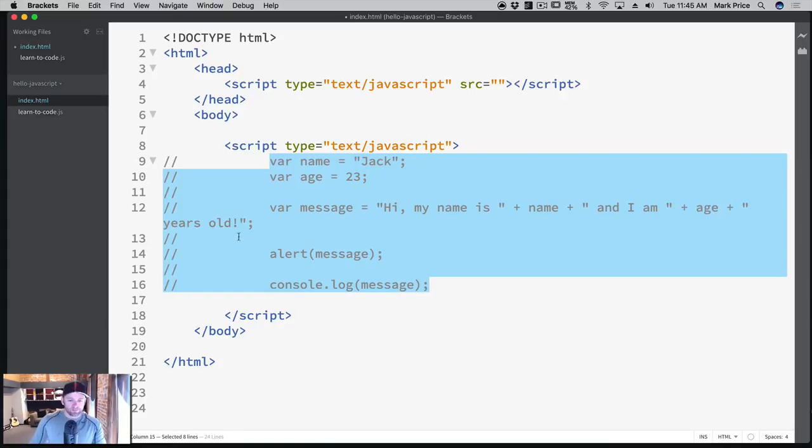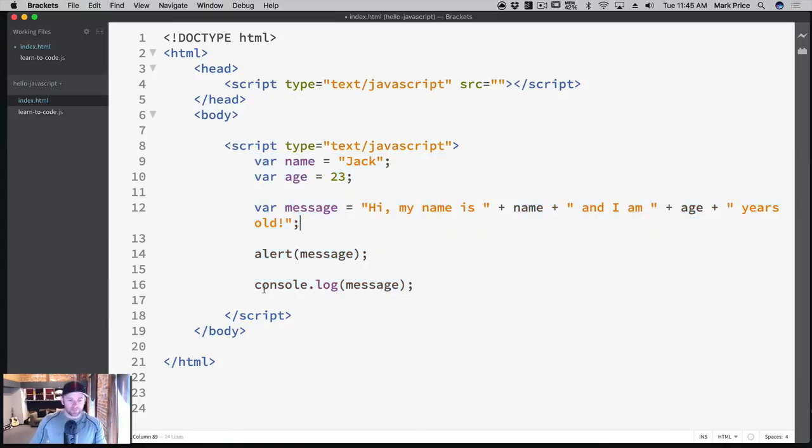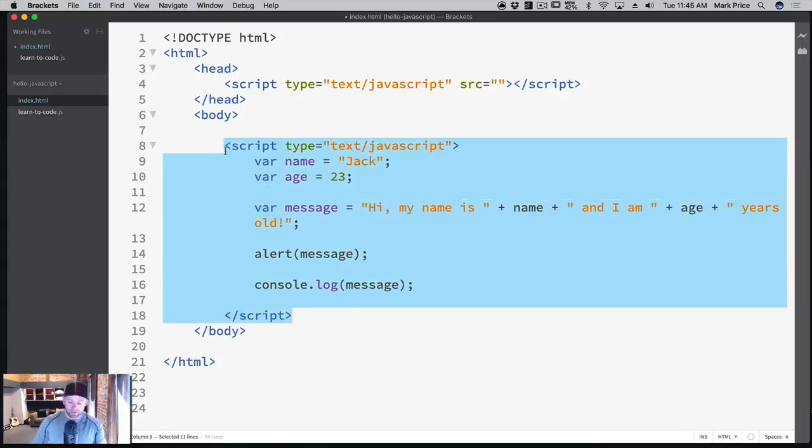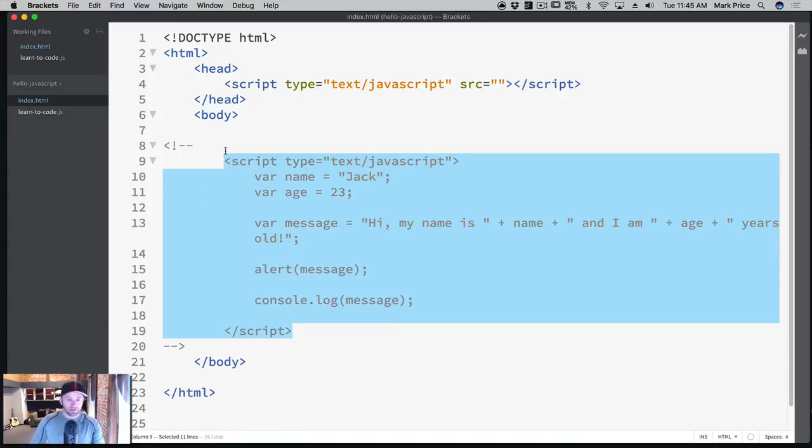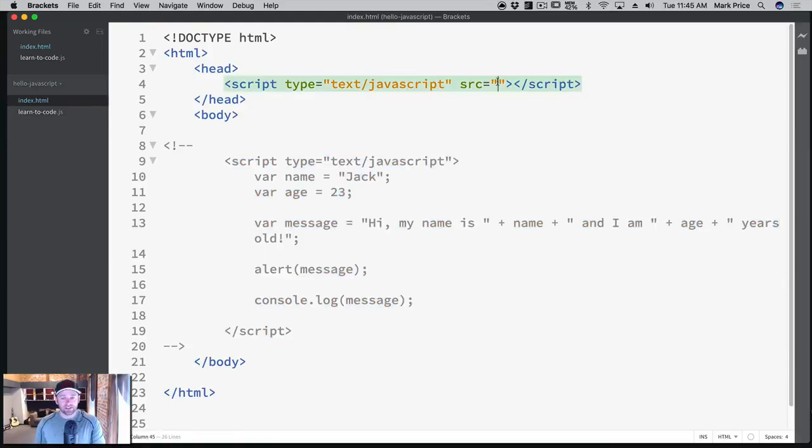So let's undo that here, and let's just comment out the whole HTML script here. Let's get it out of here and save it. So this is all commented out, which means your web browser is not even going to read this. It's going to skip right over. So we've now linked the file, but we need to put the source in, and we know it's in the same directory as the index.html file.